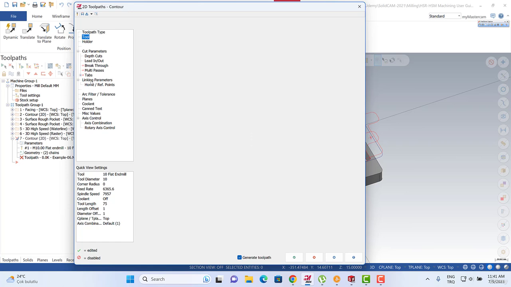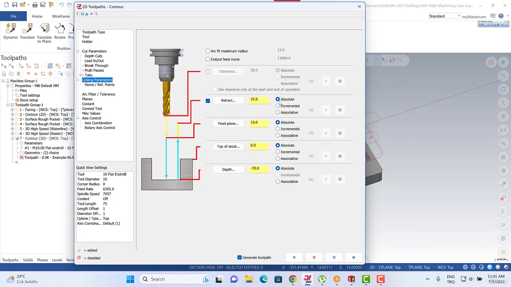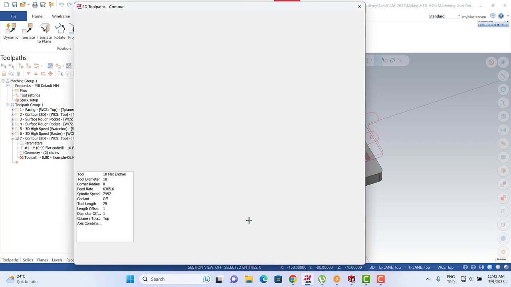Let me turn to the linking parameters. I'm gonna turn back to here, and this is the absolute 5 millimeter, and then this is the fit plane, actually incremental with 1, incremental with 0, and incremental. This is the absolute or incremental is not important, so we can select this one. This is the -70 is absolute.